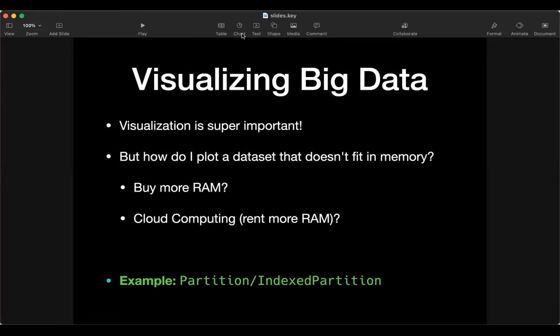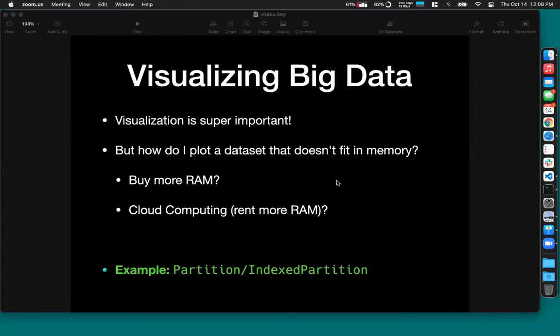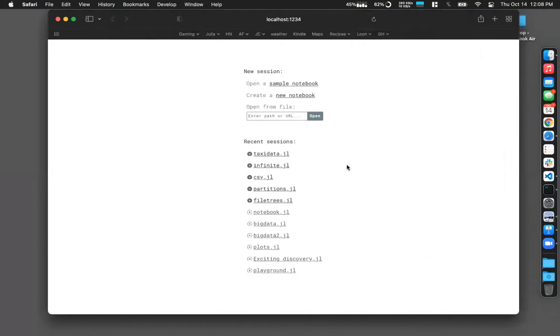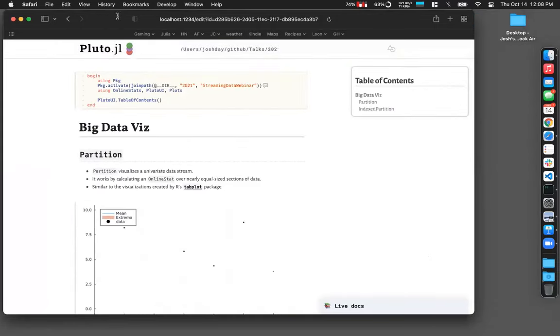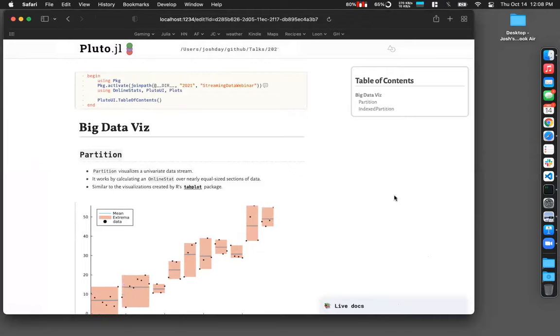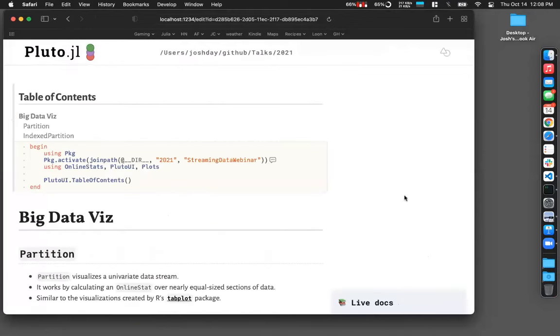And let's see. I think I have to change my sharing settings to the whole screen here. Okay. Okay, is everyone able to see the Pluto notebook I have here now? Yeah, you can see. Okay, excellent. Let me try making this a little bigger for everyone.